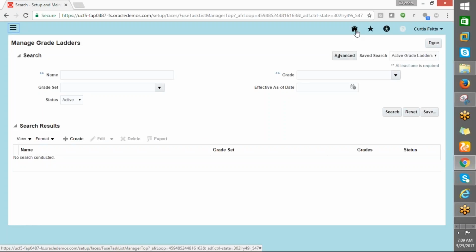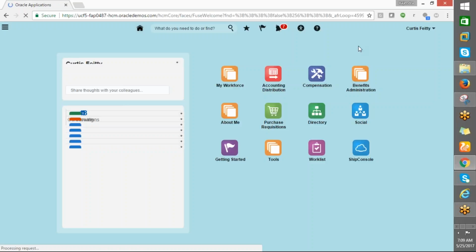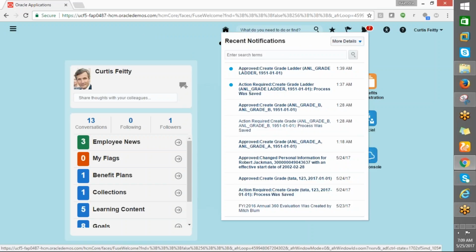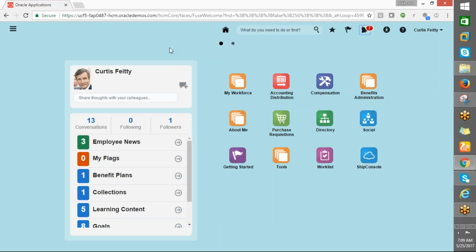Okay, I think it is also approved. Everything we are creating will be approved. So let us go to the notifications and you can see that. Okay, so this grade ladder is approved. ANL grade ladder, it is approved. Okay, fine.